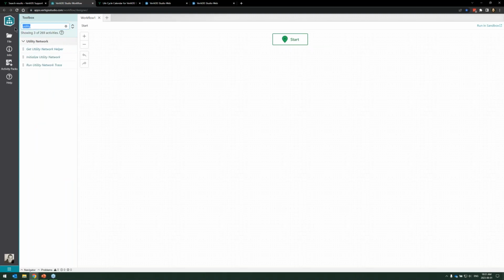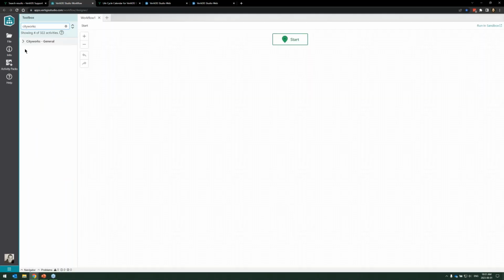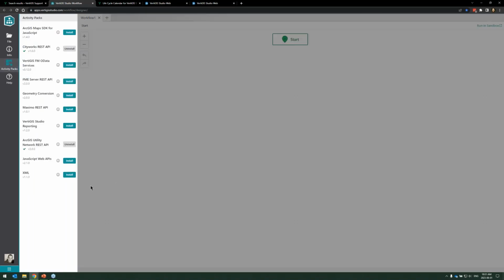One other quick example. You can see right now I don't have any CityWorks activities, but we do have a CityWorks activity pack. Hey, what if I want that one in there as well? Well, click the install button, you can see the version, you can see that it's installed, and you can see those activities come in. So this makes it way, way easier both to install and uninstall activity packs and workflow, as well as to see whether you've got the current version.